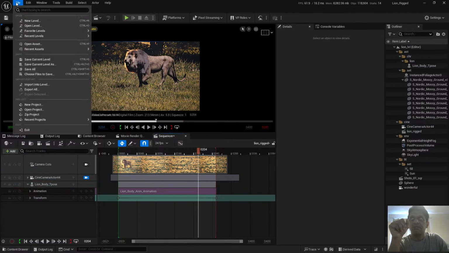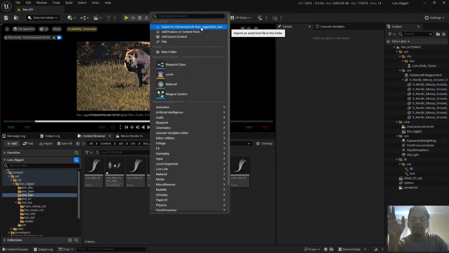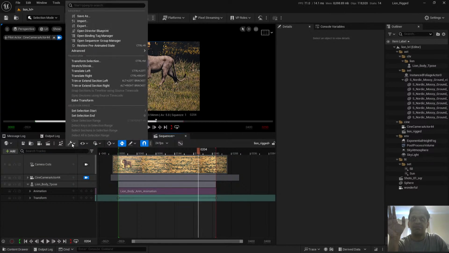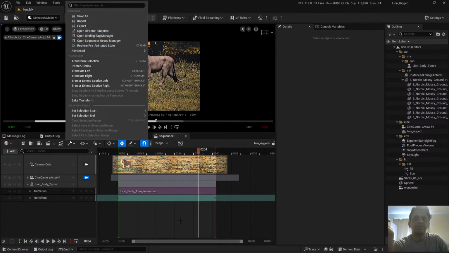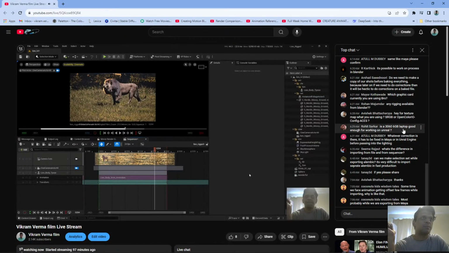So don't import anything from here; always import here for your Alembics or FBX, and your cameras from here. You can also export the cameras or the character meshes if required, but the mesh will be triangulated, not quads. Okay, next.